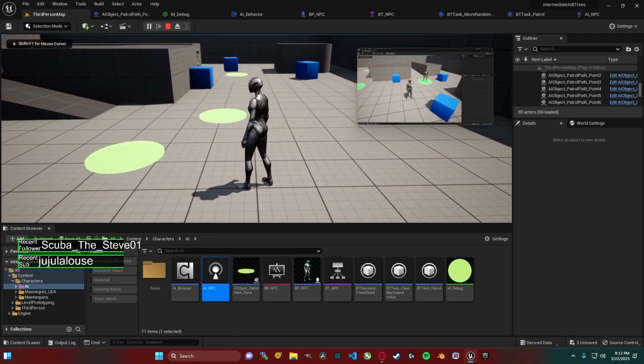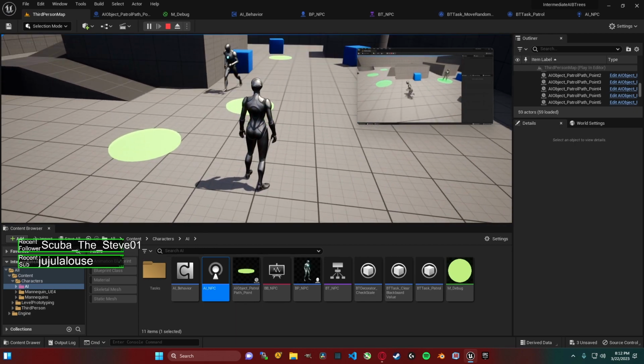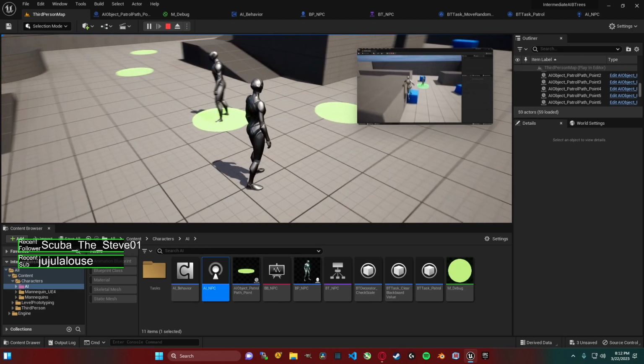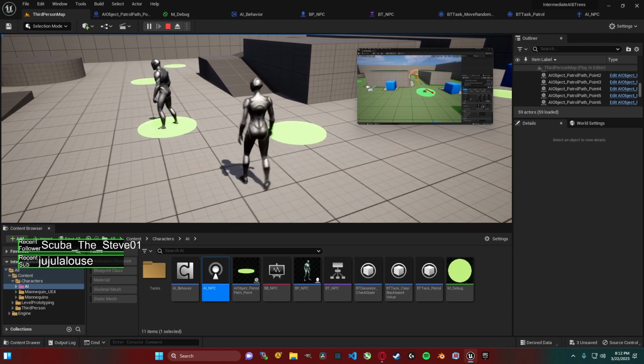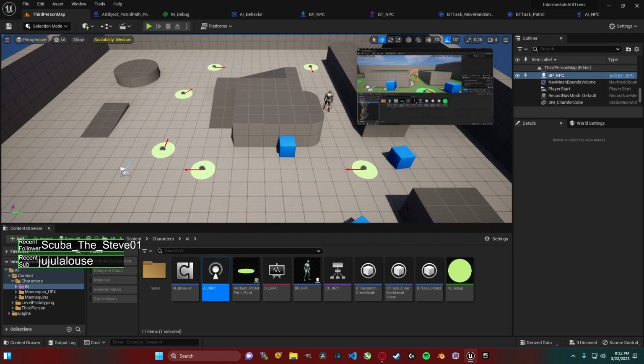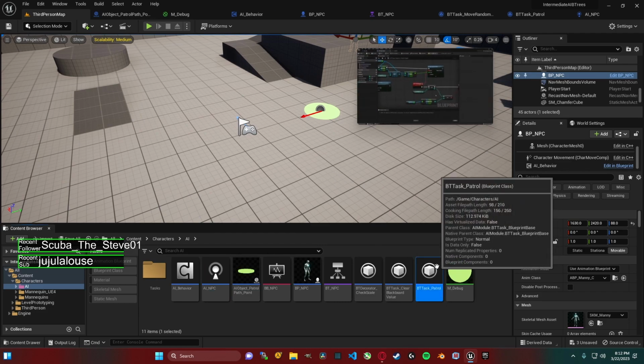Okay, so it's going to go to each point and wait there for a certain amount of time. So he's waiting. Boom. Now he should be going. The problem is the time is set to 0. If it is set to 0, that means he's just going to stay there forever. We need to actually tell him to ignore it if it is set to 0. So let's go to that BT task patrol again.